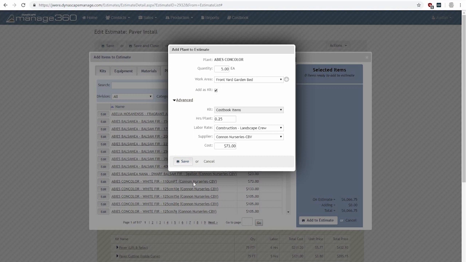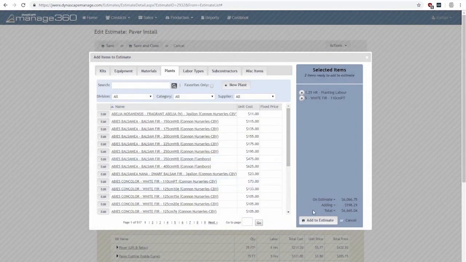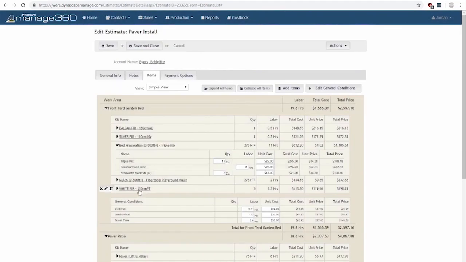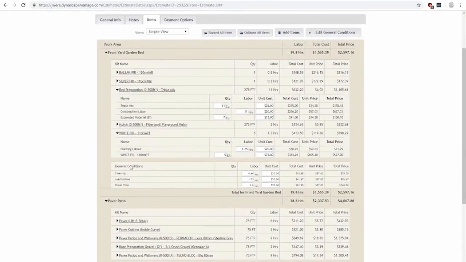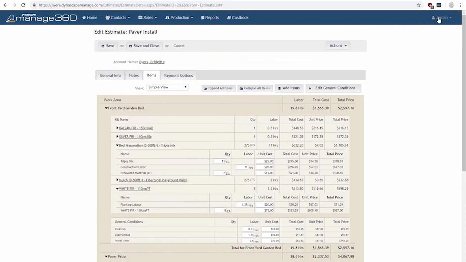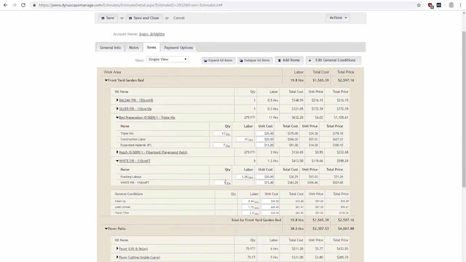It's going to be its own kit, and the name of the kit is going to be the name of the plant. We see that right here, white fir, added down here. Planting labor, white fir. The name that we're seeing there is in accordance with whatever we have set in our plant name settings. We can see either the common or the botanical or both. But this is the plant and the labor, and we could show just this price on our proposal instead of this, or both.